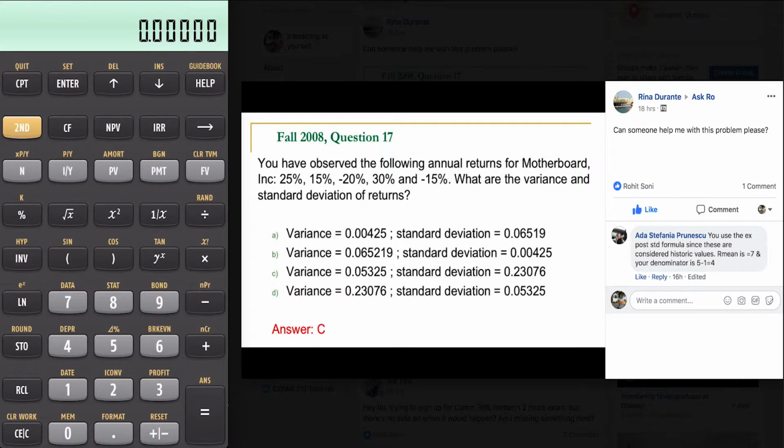So here I was asked a question for COMM 308, Introduction to Corporate Finance. Let's have a look. So here it says, you've observed the following annual returns for Motherboard Inc.: 25%, 15%, negative 20%, 30%, and negative 15%. What are the variance and standard deviation of returns?